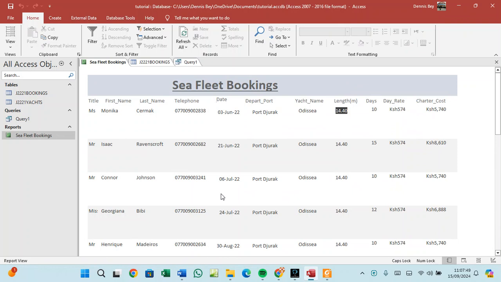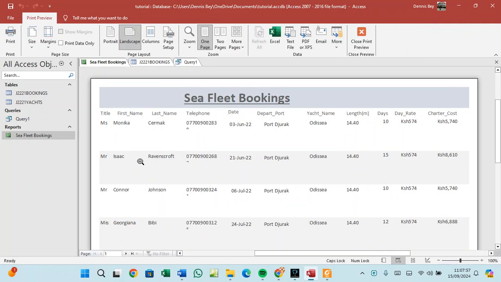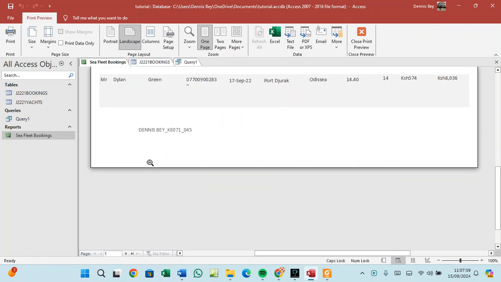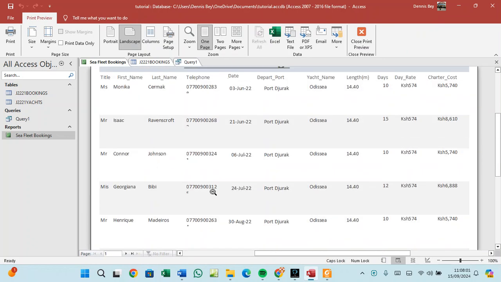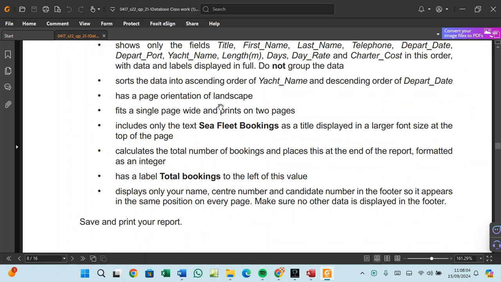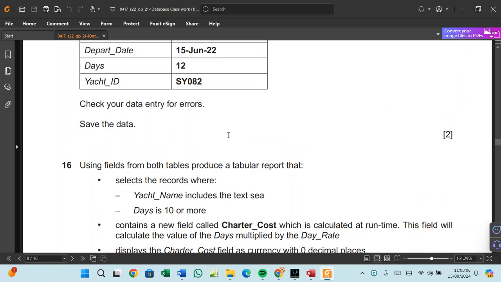What do they mean by 2 pages? It fits in 2 pages and it is wide. So when you'll be printing, you'll be able to give it that command. So the print preview, that's what it's giving me. Mine is fitting in 1 page, so maybe here there's an issue. But the rest of the things I've done it.